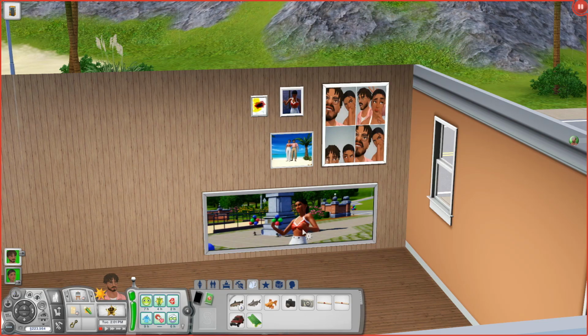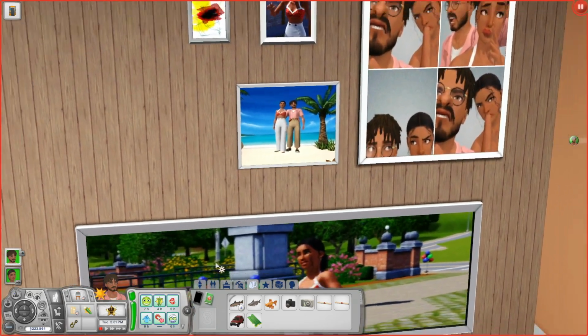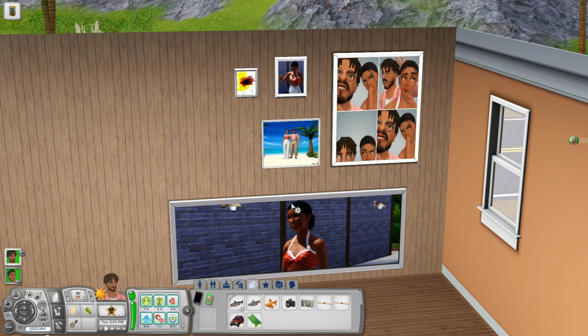So yeah, you have different options available to you, whether you have Seasons, University Life, Showtime, or the Sims 3 store items. You have lots of different options to making your family collage without any mods or cheats, just utilizing the in-game functions we have available to us.